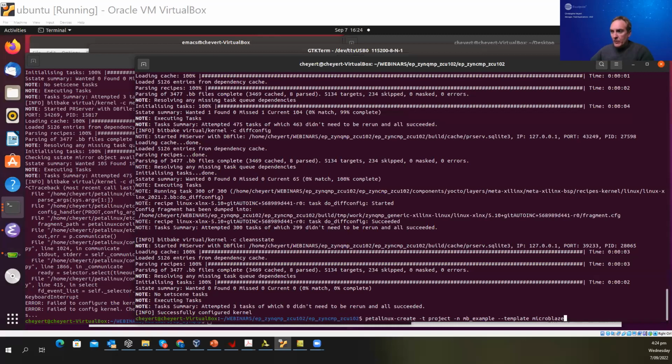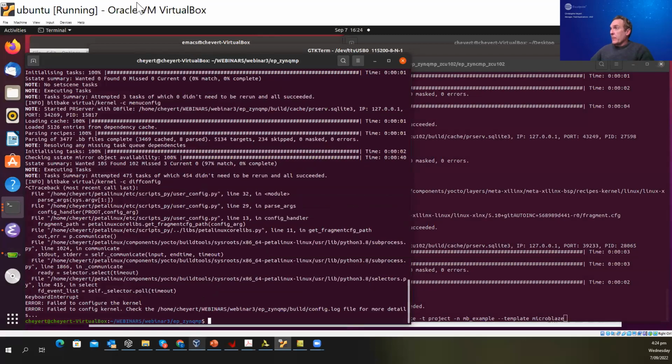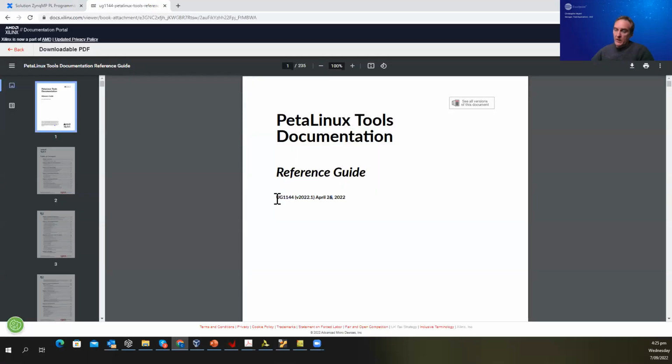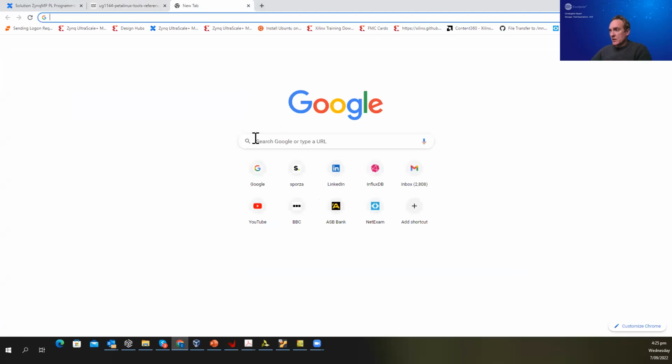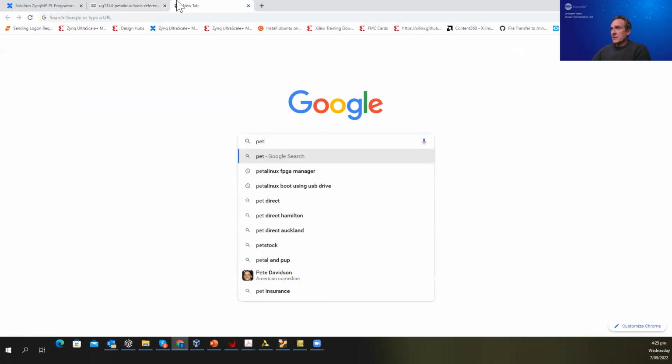For the people who are not familiar with Petalinux yet, user guide 1144 is the magic bullet. Everything I've gone through today you'll find in here as well, and probably in more detail. So probably the best place to search is Petalinux installation requirements for that question. That would be good. Thank you.